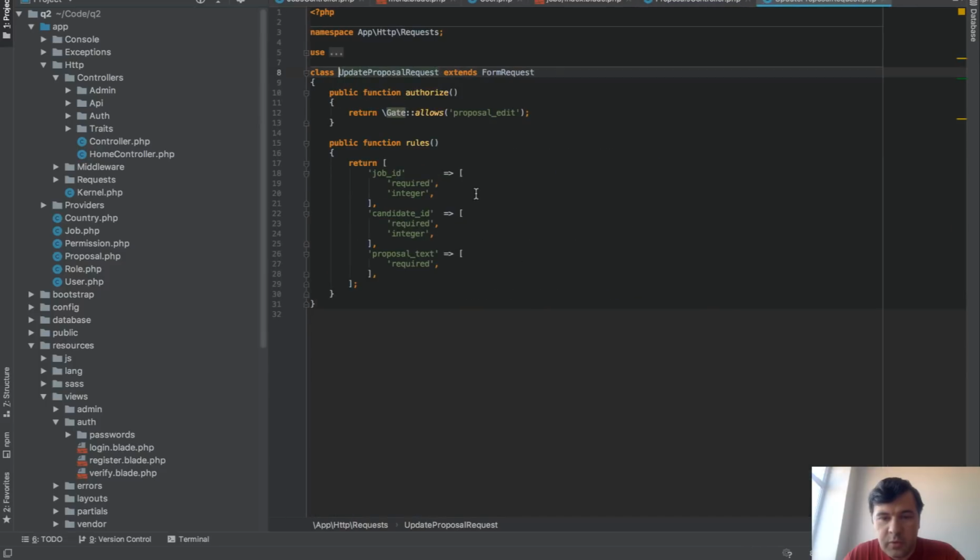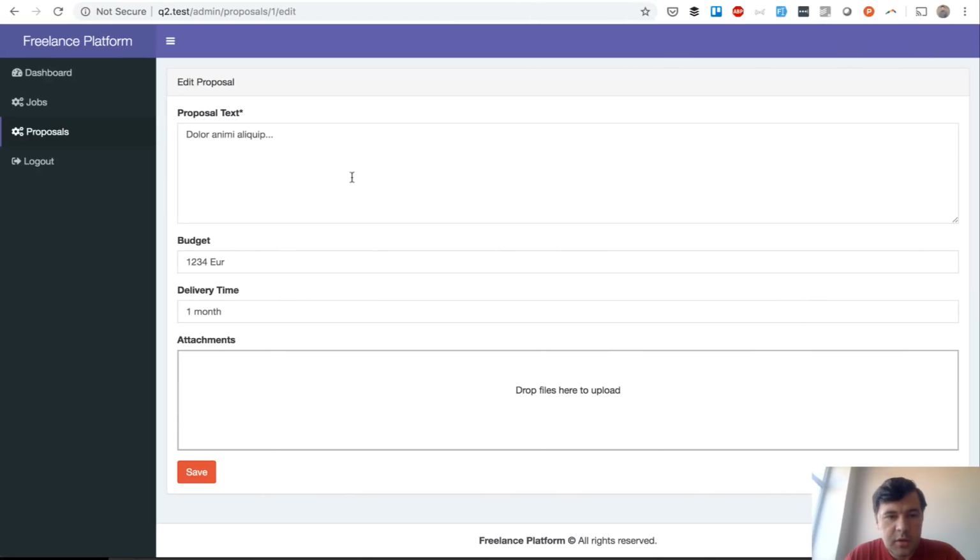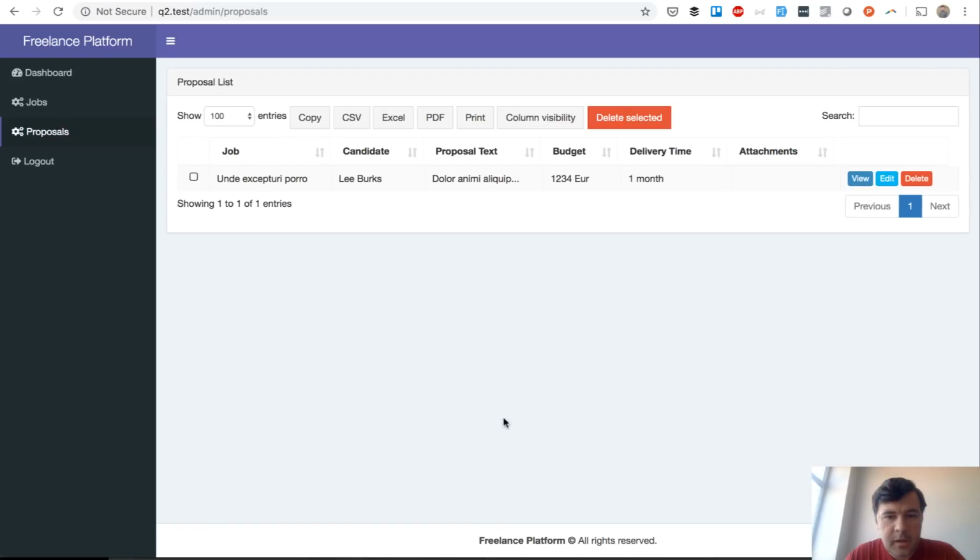So update proposal request, job ID should not be required, and candidate ID should not be required. So those two, and we save again. And yeah, it is saved, it is updated. And we can also delete that as well, but let's not do that for testing purposes.